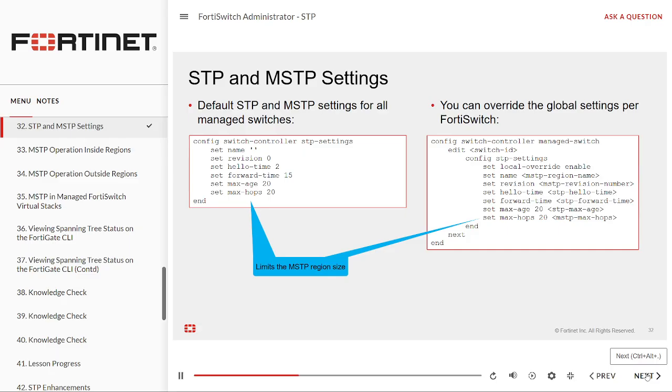One setting that hasn't been discussed yet is max hops. In an MSTP region, the max hop setting defines the maximum number of hops that a BPDU sent by the root bridge can be forwarded in the region before it is considered expired, and therefore discarded by a receiving switch. When a non-root bridge receives the BPDU, the hop value in the BPDU decreases by 1 before the BPDU is forwarded to the next adjacent switch. If the hop value in a BPDU is 0 when a switch receives it, the switch discards the BPDU.